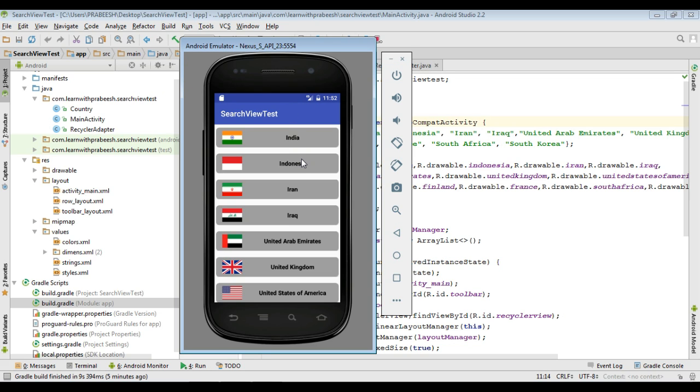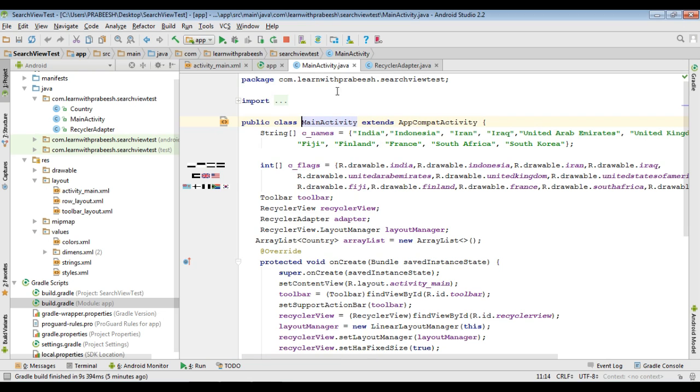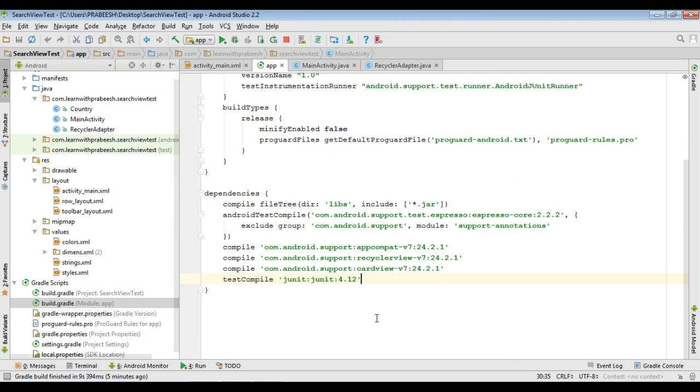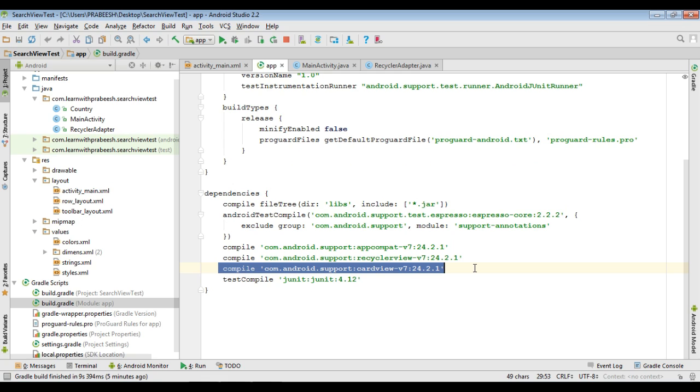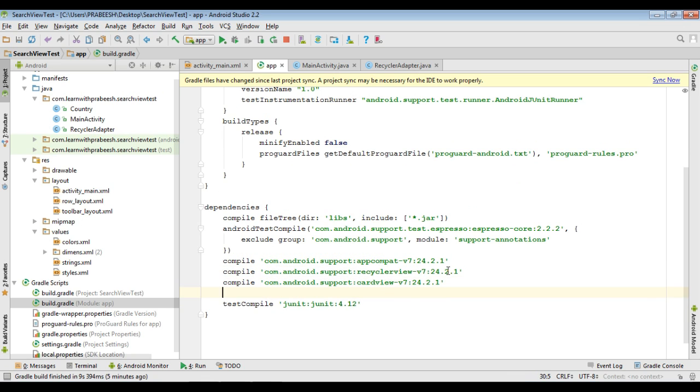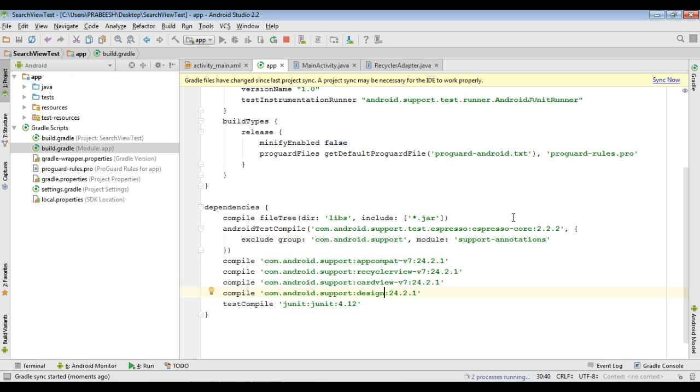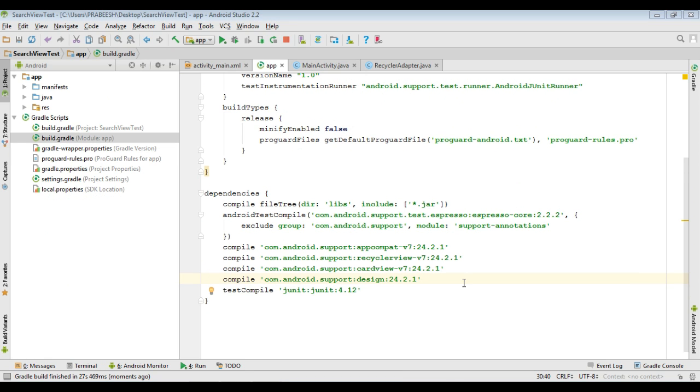For using a search view, you need to add an additional dependency. So go to the gradle script file, and here you need to place an additional dependency. Here you need to add the design dependency. Now make a project sync. Now the project sync finishes successfully.